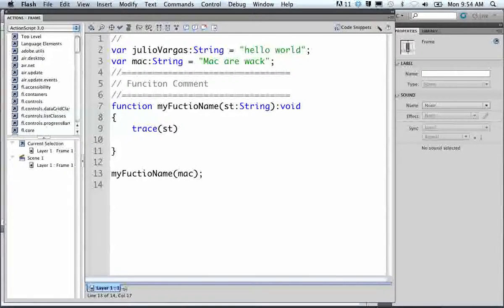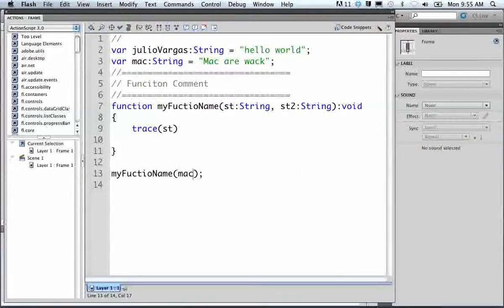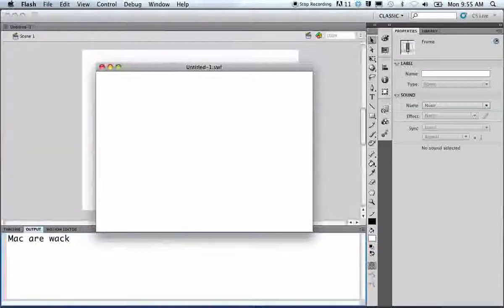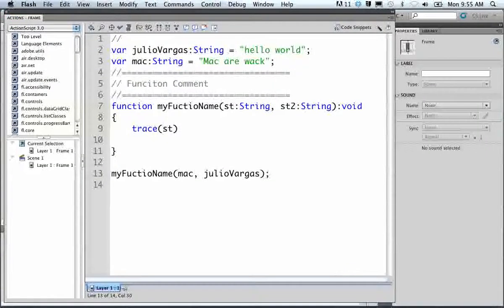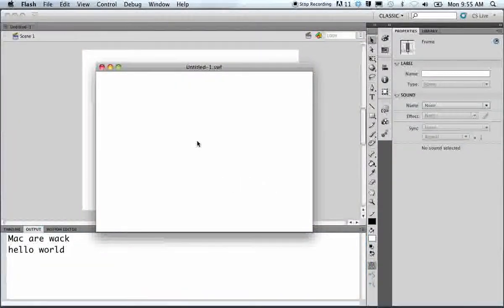And you can have multiple, a bunch of different functions. So let's say I want to do both of those. Let's say I write st2, and I'm just using it because it's a string. Now I want to do that, and I want to pass. Oop, I have to trace it. I have to put it out. Trace is a nice little debugging tool that Flash has built in. And there you go. So you can pass multiple parameters.